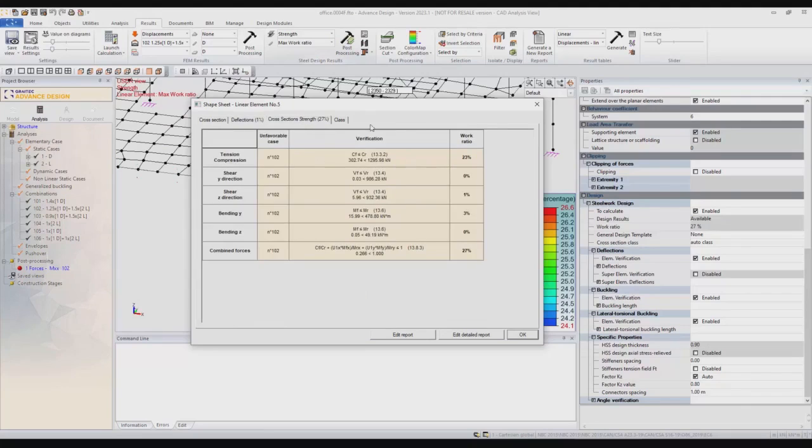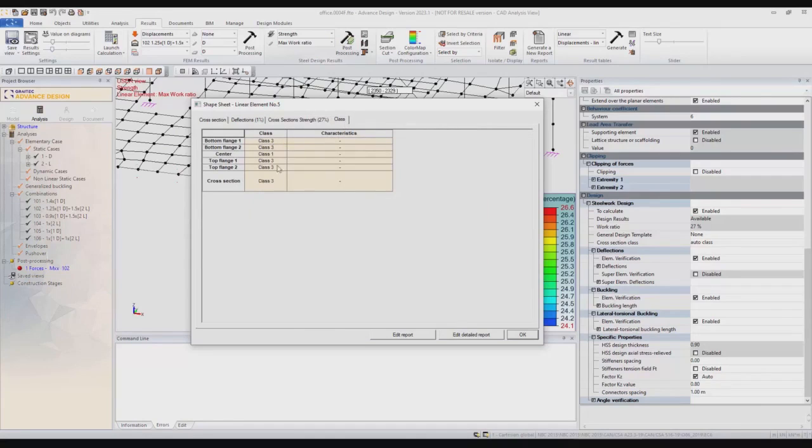Then we have all the verifications for the strength of the cross section. The verifications listed here will depend on the type of element as well as the internal forces. So if there was no bending in the z direction, it would not be shown here, but currently there are forces in all of the different orientations. And at the end, we have the section class.